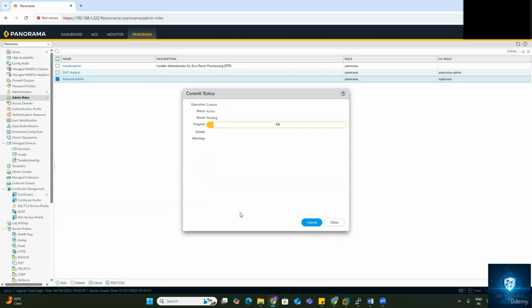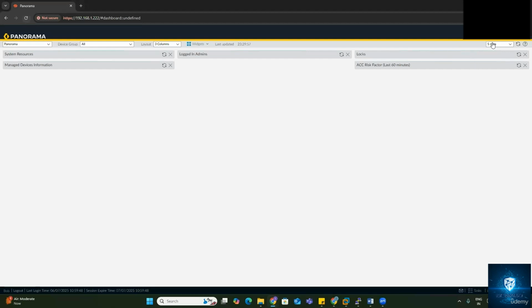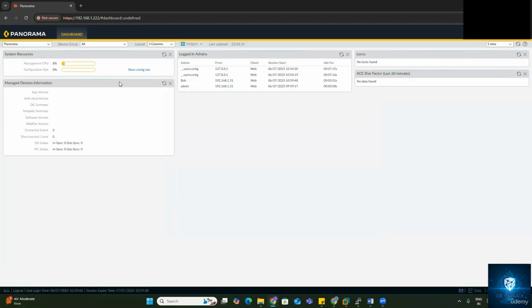Now, because in Panorama we have not added any firewall, I mean, I don't have the device template, that's why I don't see the tabs there, which I have given access for the network admin Bob. That's why I'm not able to see anything. Now, if I go here and do a refresh, hopefully, yeah, now I have the dashboard which I gave him access to, and now I'm able to see something over here, and that's all. So that's the user Bob.